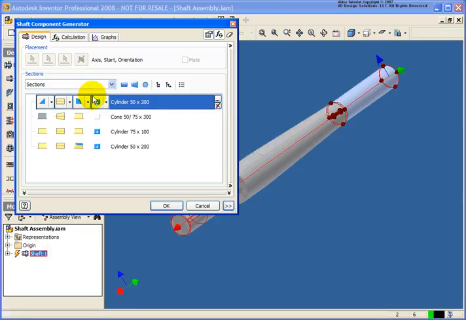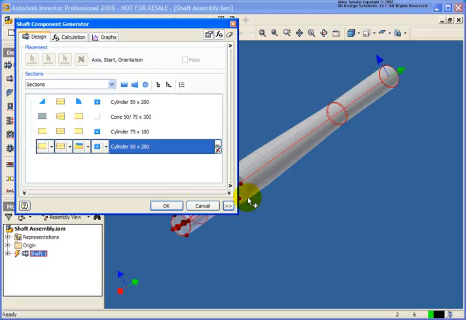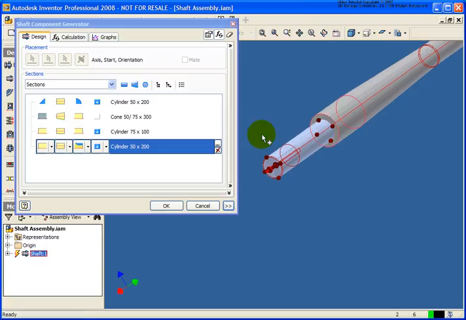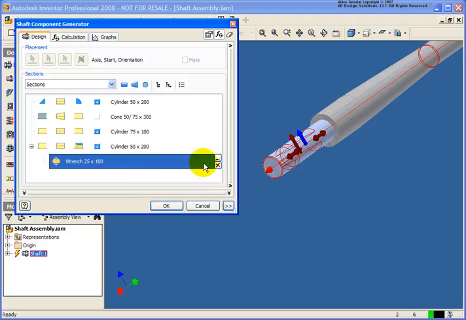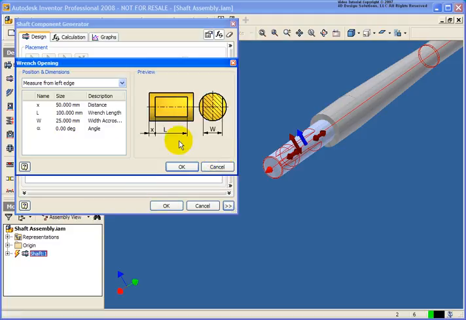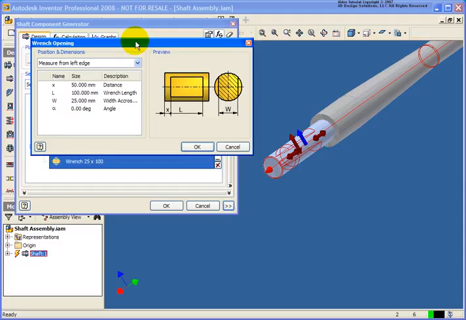So next what I'd like to do is add a wrench option for that last portion of that shaft. So I'm going to select the portion that I want to edit. Again, I'll just pan the screen over. And let's add in a wrench. So again, we can modify the size and location of that shaft.